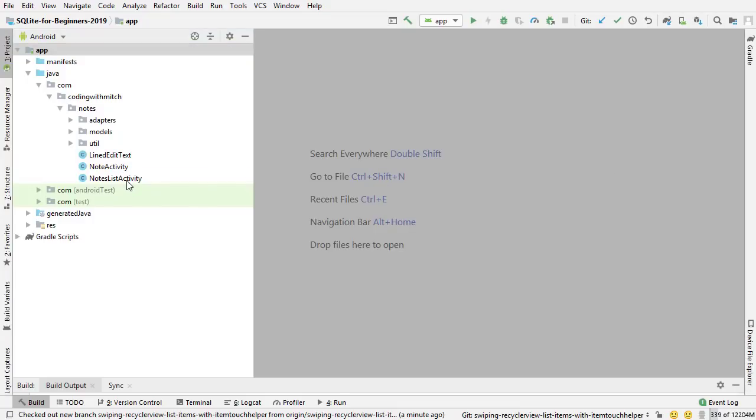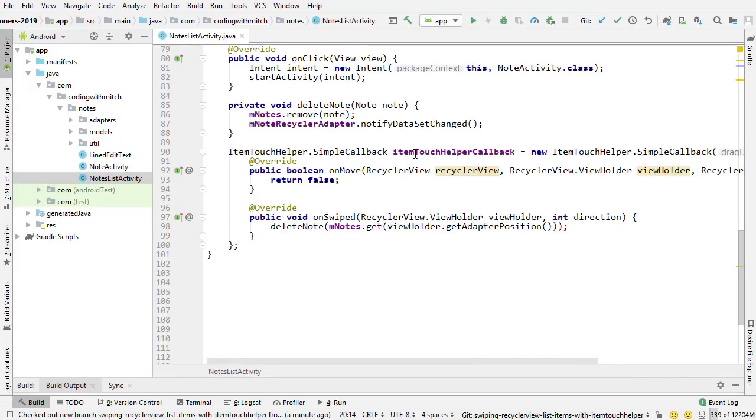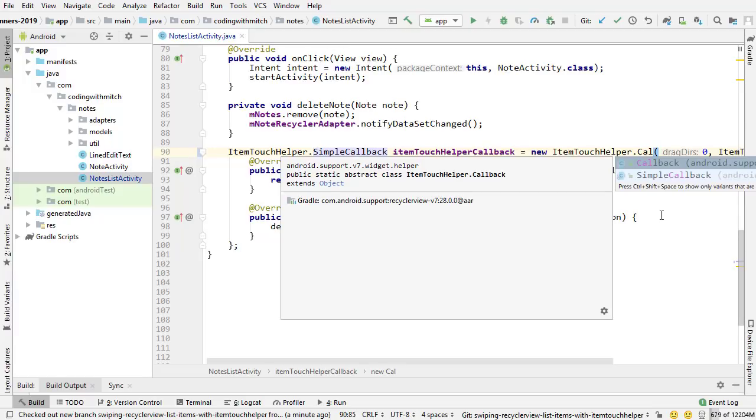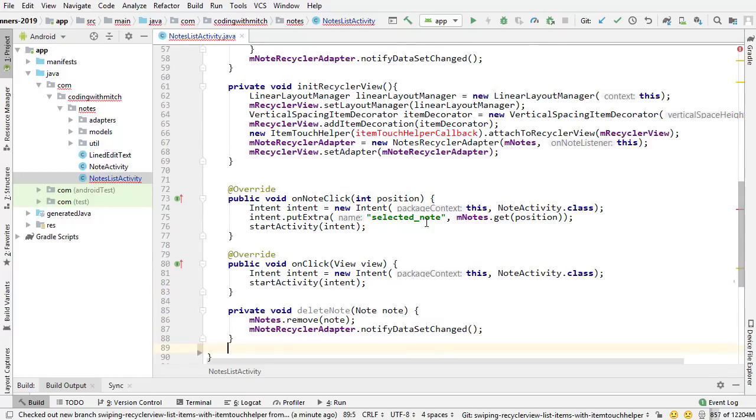So if you watched the previous video, you know that in notes list activity, we have this ItemTouchHelper callback, which extends the simple callback from the ItemTouchHelper. And I mentioned in the previous video that there's another callback that's available, and that's just the callback extension instead of the simple callback. So the callback extension has a lot more methods available to us, and it adds a lot more custom functionality to our RecyclerView.